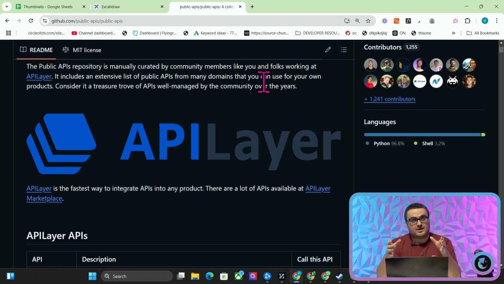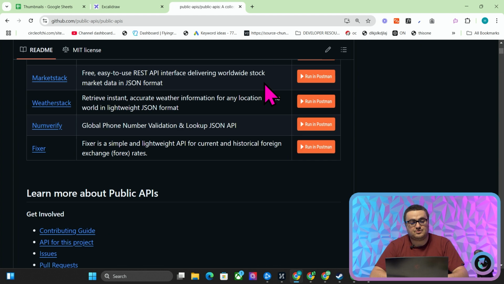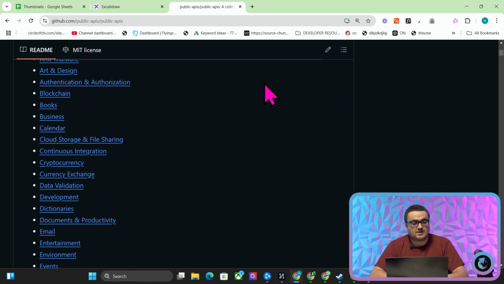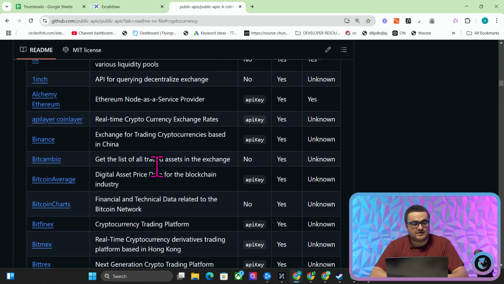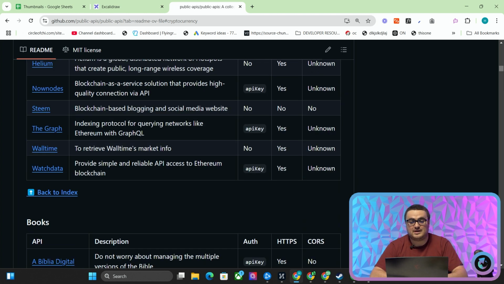Now, the really cool thing about this is straight away, I can show you a really good example, right? Let's just go down to the index and we'll go to cryptocurrency. And then this one here, API coin layer, real-time cryptocurrency exchange rates, right? So instead of paying for an API to build something like a cryptocurrency tracker or whatever it might be, you can literally just use a free public API that is available to everyone and anyone.